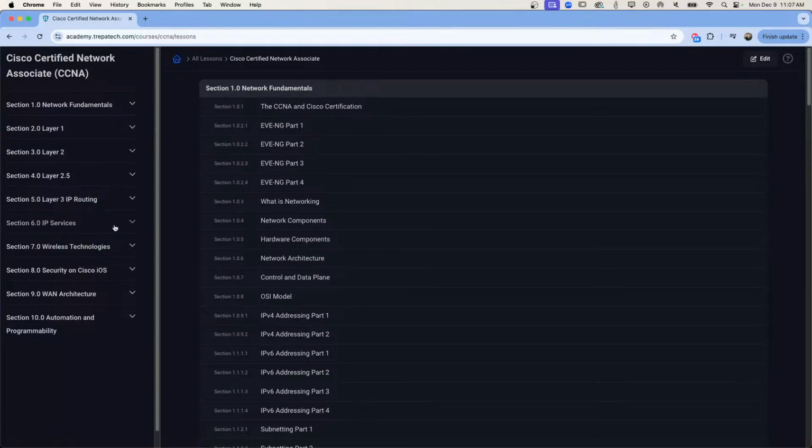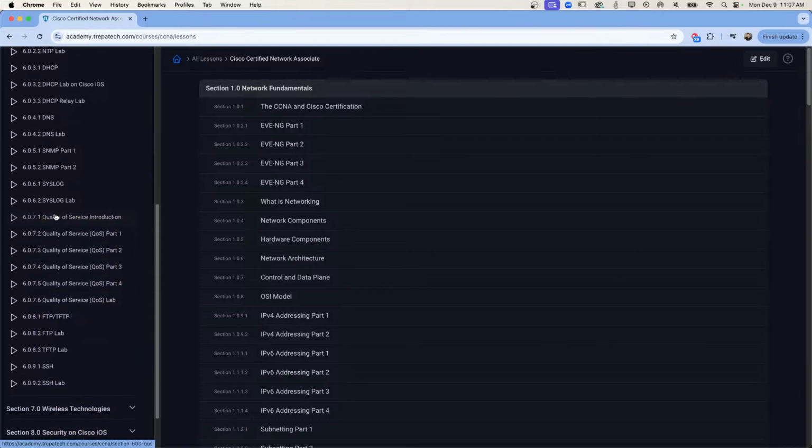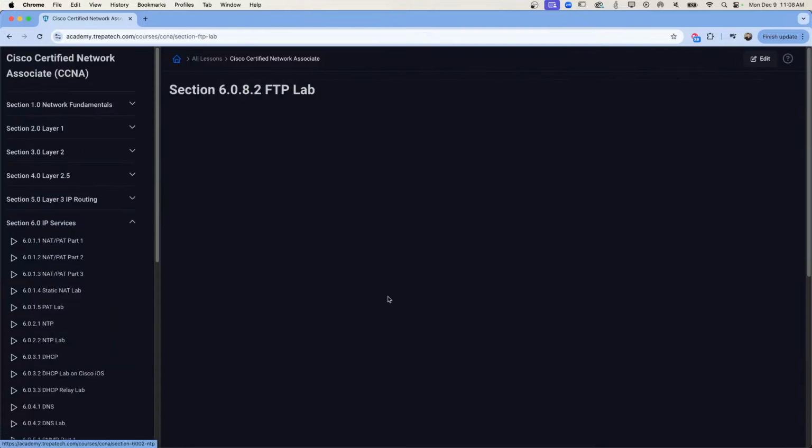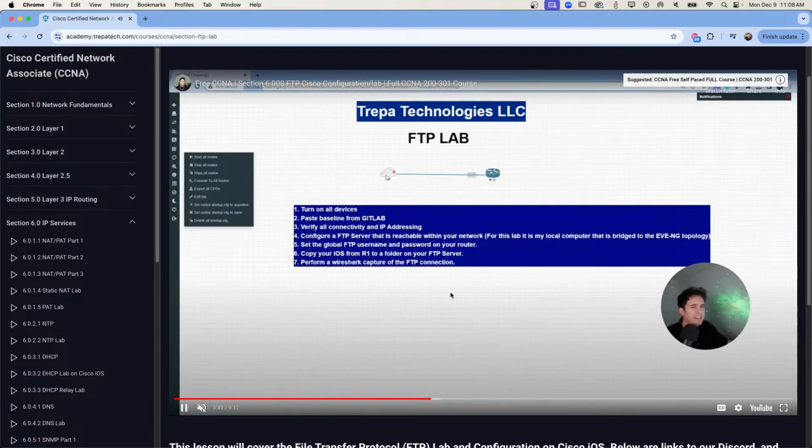So here you're going to go to section 6. And you're going to do section 6.07 all the way down, okay? If you want to skip the labs, that's fine. You don't have to do the lab videos. But quality of service, you're going to watch all these videos. Go over FTP and TFTP. And then SSH, okay? I'll put the exact sections and numbers in the Signal chat because you don't need to watch the lab videos. I have a video just of me configuring this, right? But you don't need to watch that.